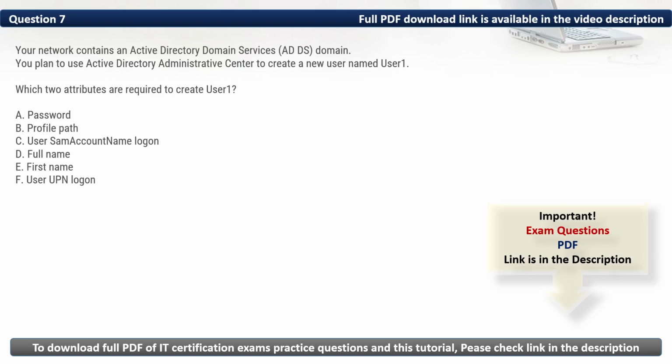You plan to use Active Directory Administrative Center to create a new user named user1. Which two attributes are required to create user1? Firstly, let's eliminate the incorrect options. We have A, password, not required at creation, can be set later. Then we have B, profile path, optional, used for roaming profiles. Then we have E, first name, not mandatory, only full name is required. Then we have F, user UPN logon, useful but not required.